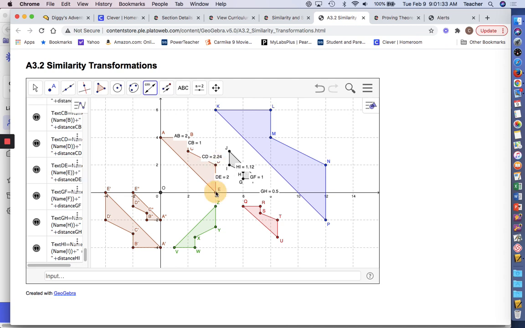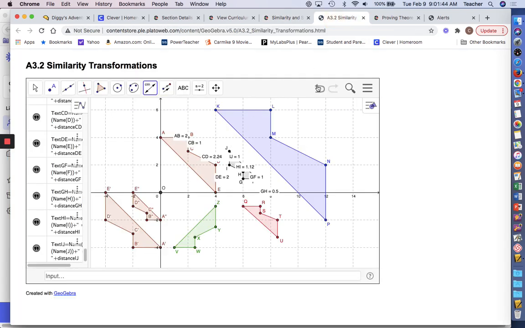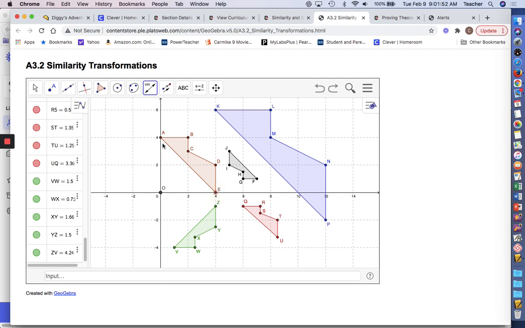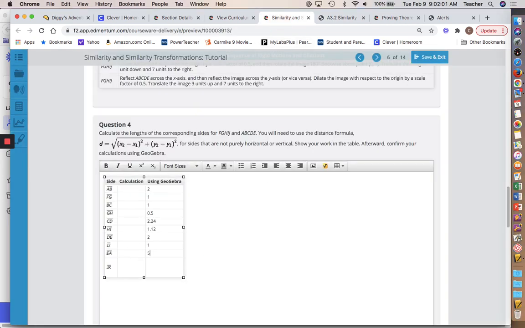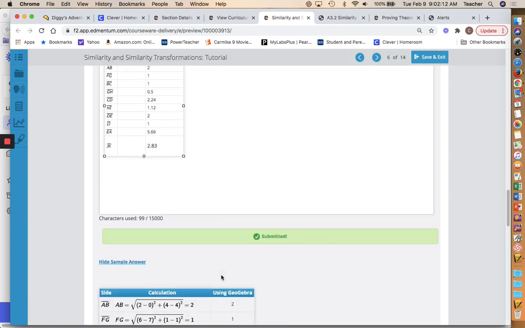DE and IJ. So that's going to be a 2 and then a 1. Yep. 2, 1. EA. Come on, undo. EA. And then JF. So 5.66, 2.83. And for time, I'm not going to do the distance formula of all of those. Just know that they will all be the exact same.